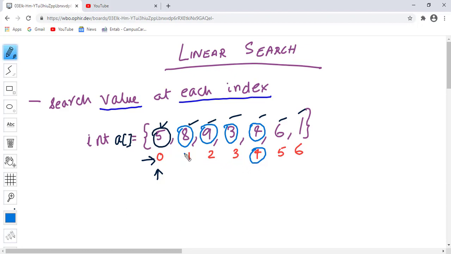Okay, now let's take another example. Suppose I'm looking for 9. First I'll look at index 0, it's not there. Then I'll look at index 1, it's not there. And when I look at index 2, 9 is there. That means the index is 2 and the position is 3. So 9 is at index 2 and position 3.